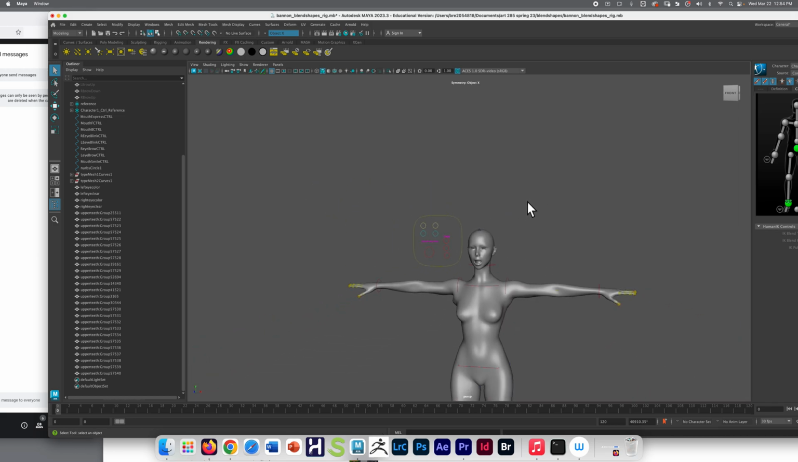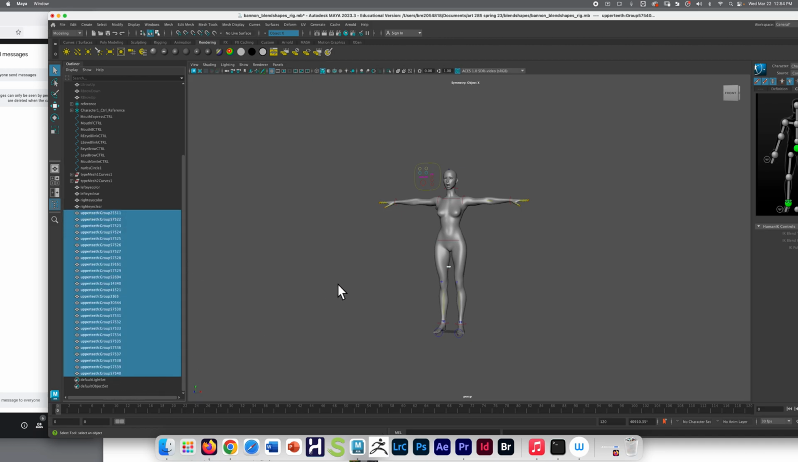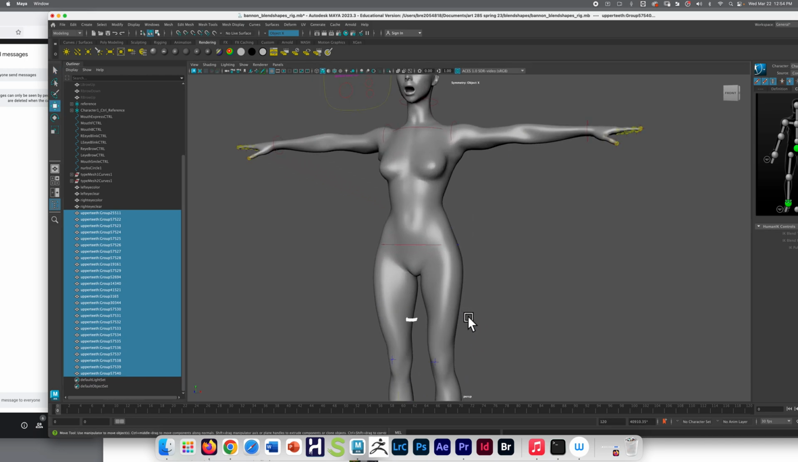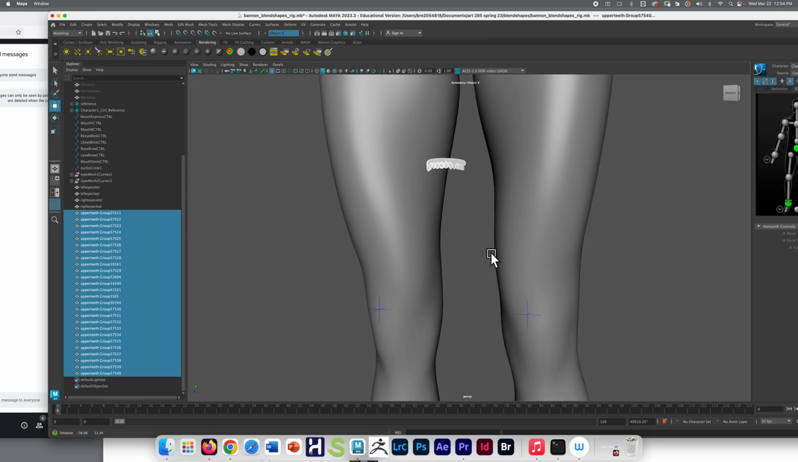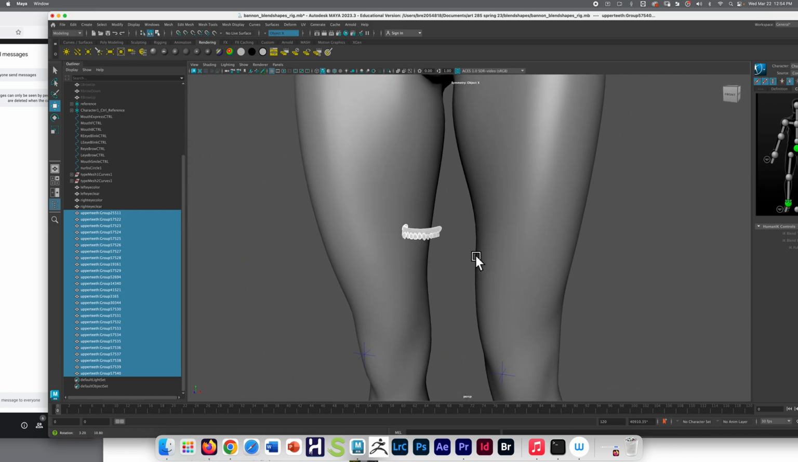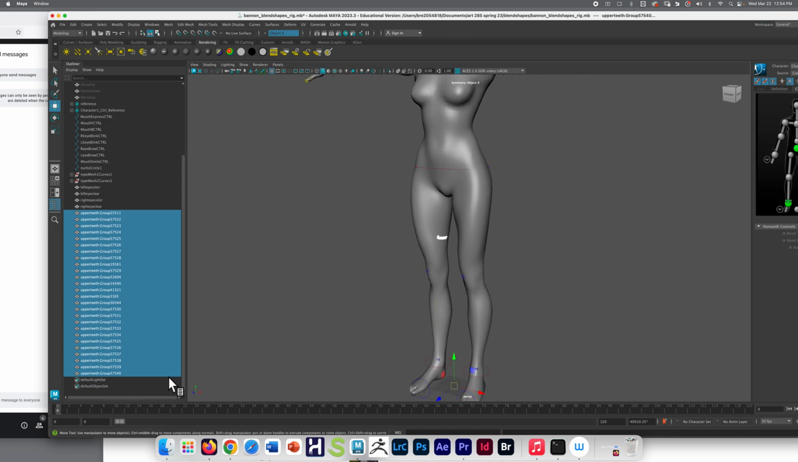So here I have my upper teeth. Where are they? Here we go. So I can see my teeth here, and they're not exactly where I want them.